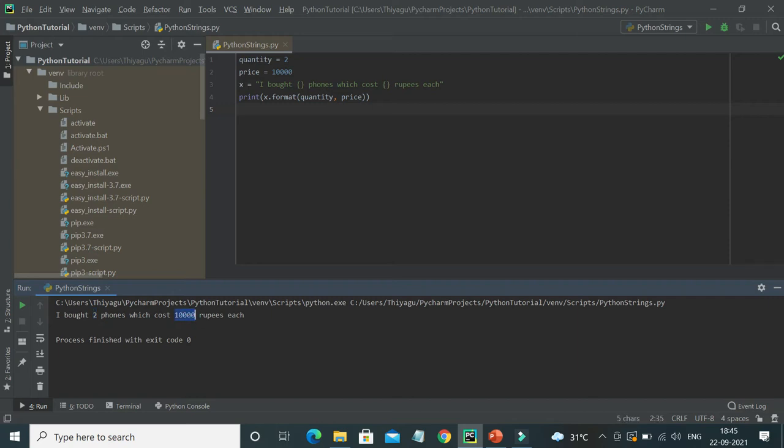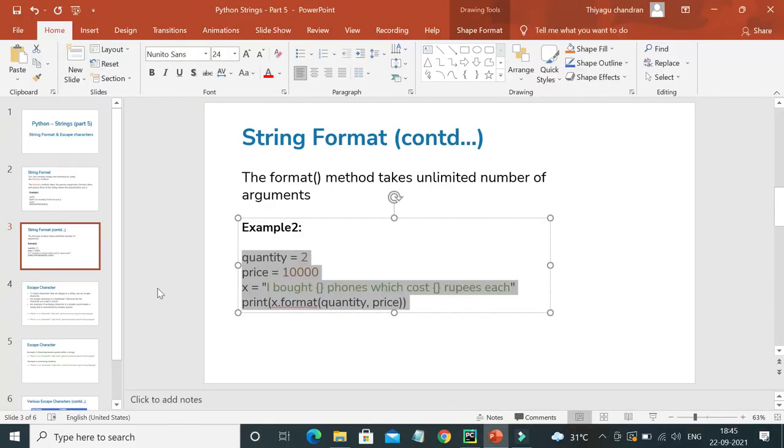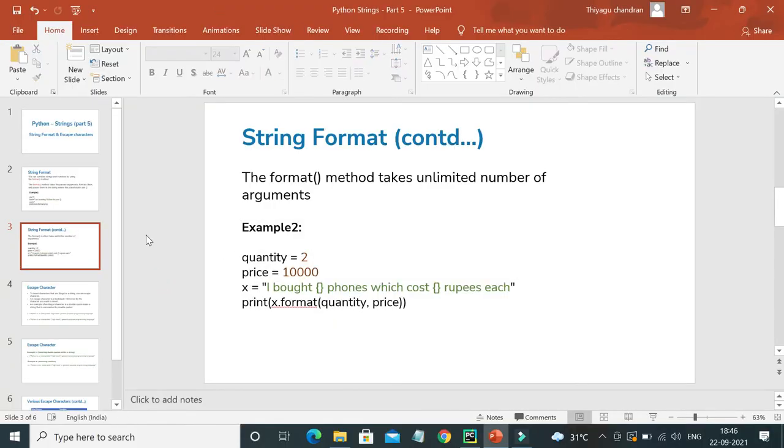So this is another way of using the format method. Here in the format method I have just passed these parameters, quantity and price, so that it will print the entire string substituting these values. This is how we use the string format function in Python.